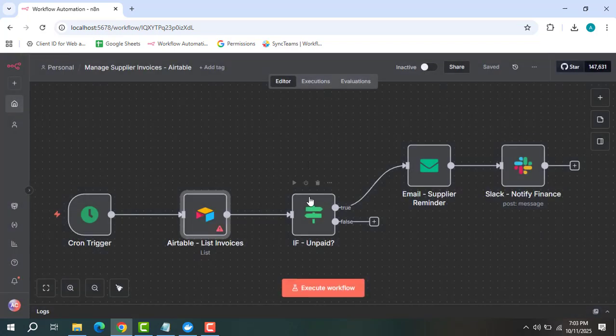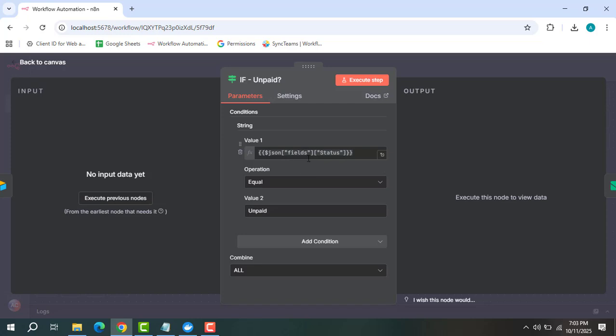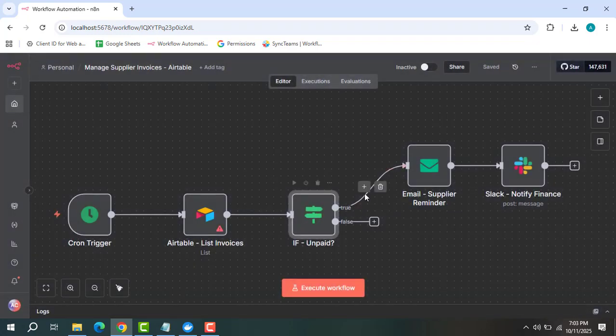Let's continue. After that, you have the if node to check for unpaid or overdue invoices. On the true branch, the condition will be if JSON file status equals unpaid. We'll filter the invoices that are unpaid or past their due date. Only unpaid invoices proceed to email reminders. So the true branch will go to email supplier reminder.